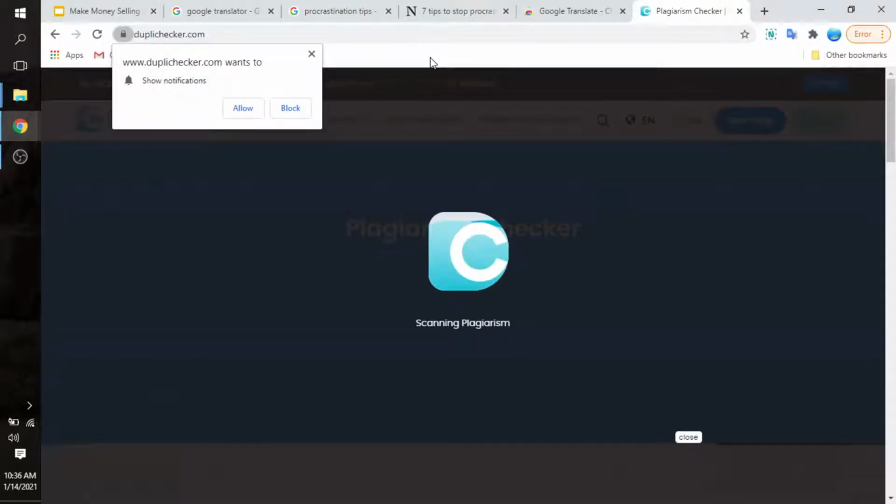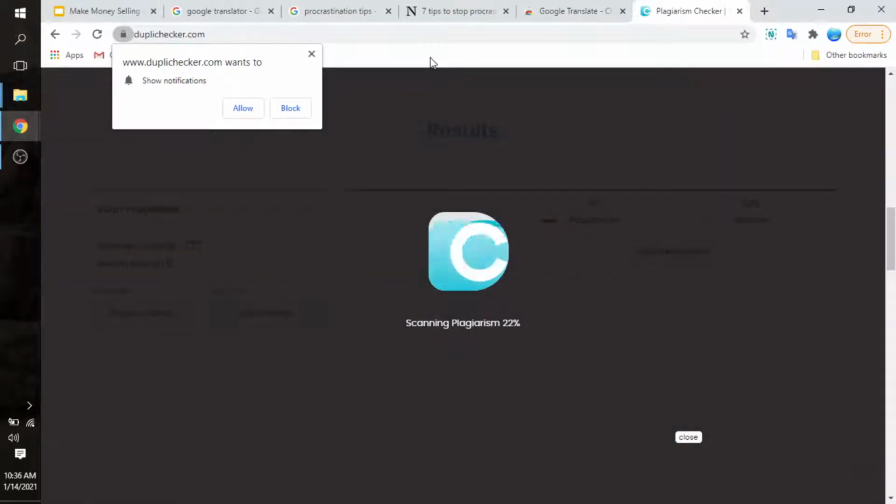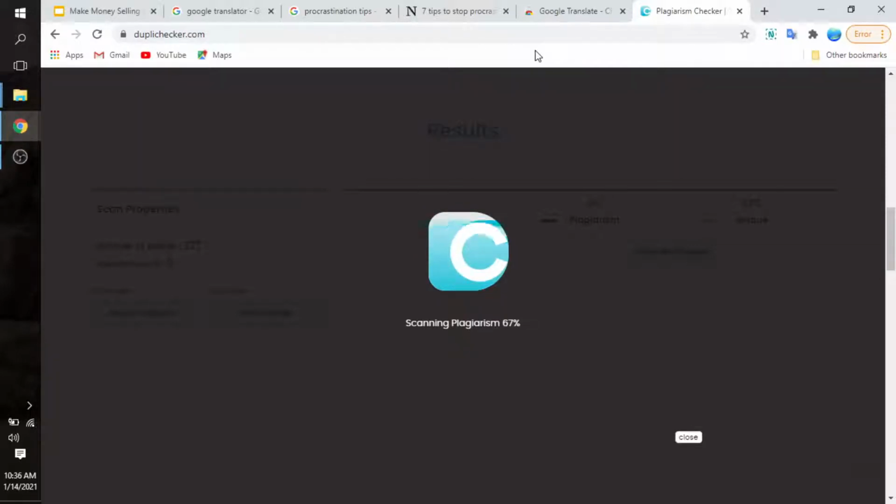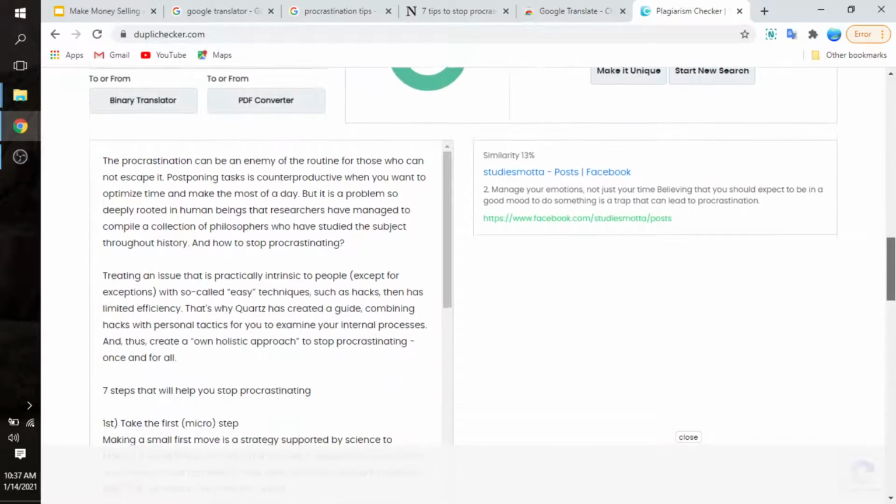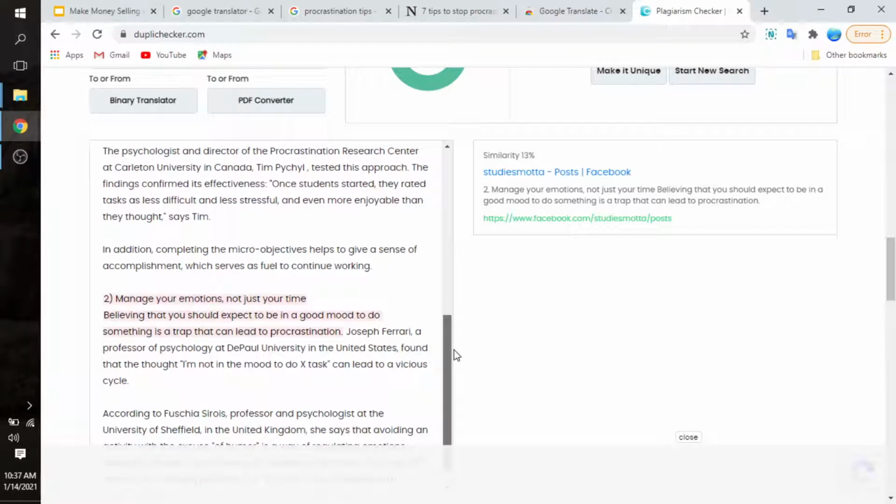So let's see the status of this. So far, so good. As you can see, just only one result found, but most of it is unique. I'm going to show you what you're going to do with this. When you come across something that isn't unique, you're first of all going to check and see what is making it not unique. We've got just one match, and it's just from a post. So that means maybe this person also went ahead and did this.